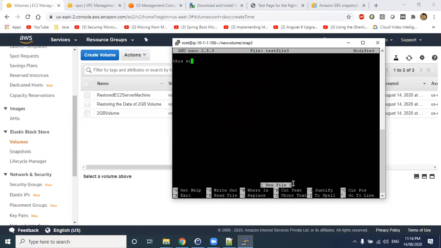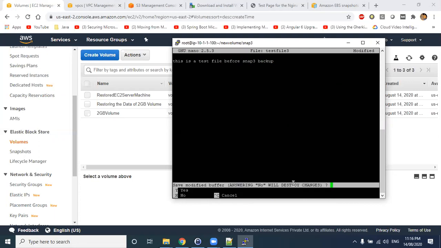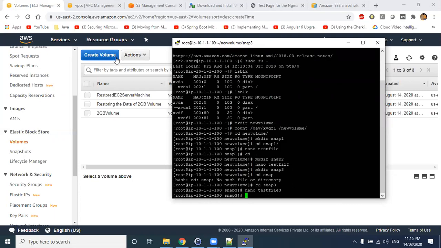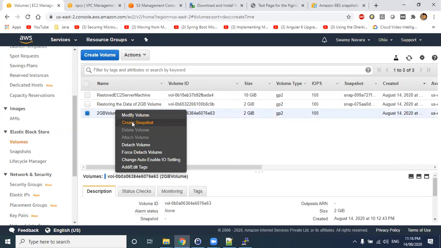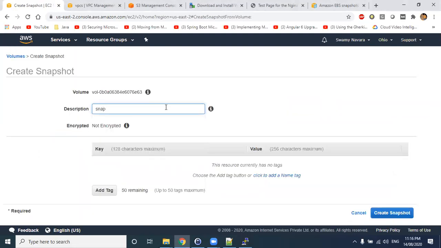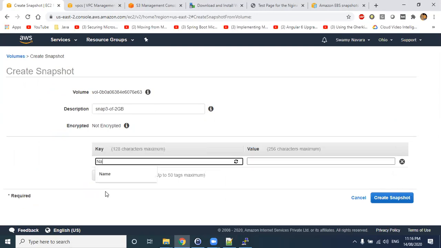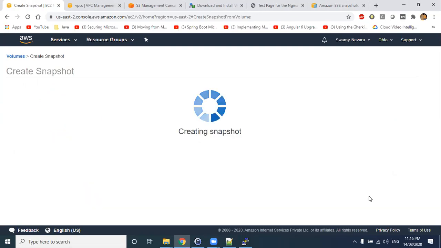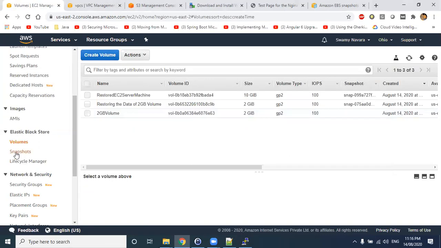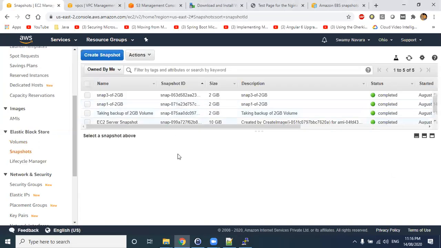This is the file before the snap 3 backup. Okay, now let's take the third snapshot here, snap 3. So if you see here, we will have 3 snapshots here.